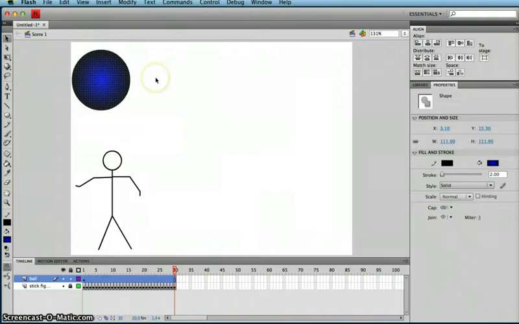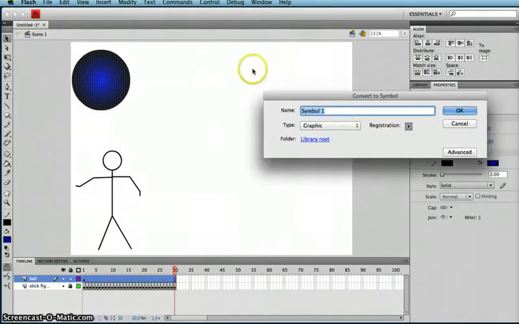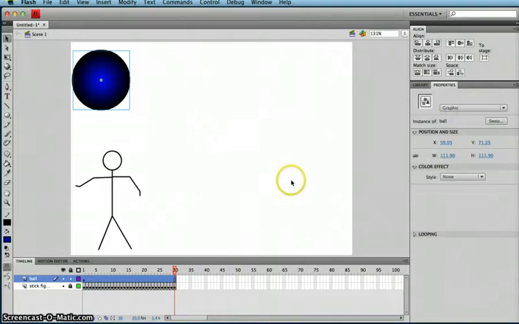If I double click on it, it selects both the fill and the stroke, and then I can convert this to a symbol. You should be able to do an F8 on your keyboard. For some reason my keyboard doesn't do that. So I'm going to go to the Modify menu and choose Convert to Symbol. I'm going to call this Ball. The type is going to be graphic. The registration point is going to be in the center. And then I'm going to click OK.